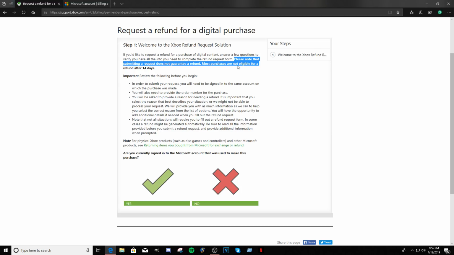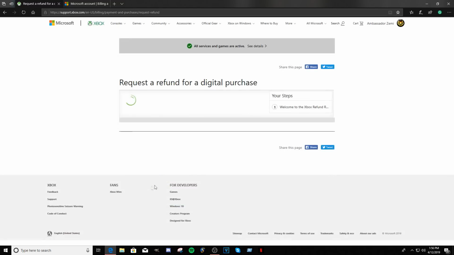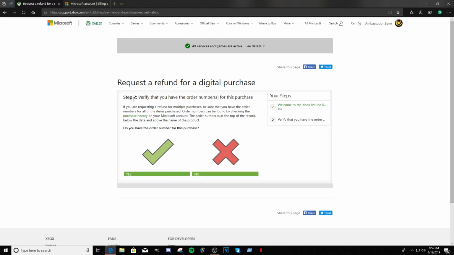Most purchases are not eligible for a refund after 14 days. With that being said, you are still able to request a refund for it, but if you get denied, do know that it was probably because you did not reach this 14-day period. So once you read all of this stuff, make sure that you are signed into the correct Microsoft account that was used to make the purchase, and if you are, click yes.